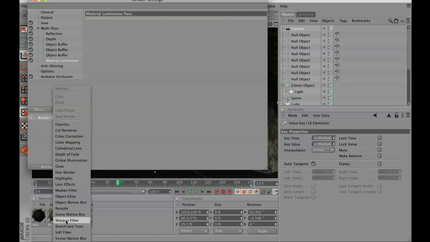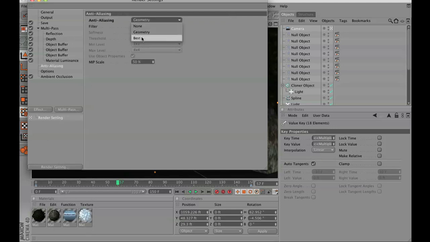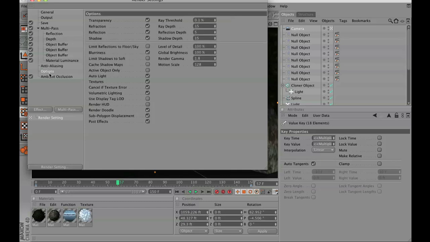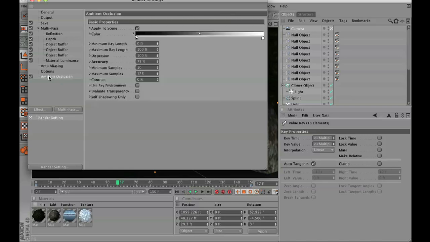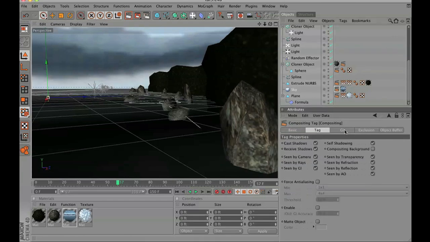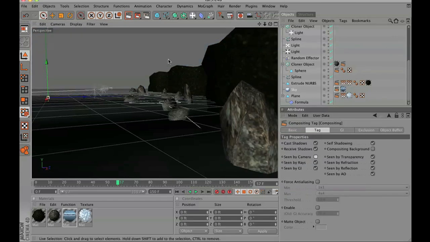And then we're going to click on anti-alias. We're going to set it at best. Now, just as a rule of thumb, the higher your minimum and maximum levels are, the longer it's going to take to render. And this took long enough. So I'm going to set this to a minimum level of 1x1 and a max level of 4x4, and I'm not going to go any higher than that. Then for the sky, I'm going to go to compositing tag, and in tag, I'm going to turn off seen by camera.